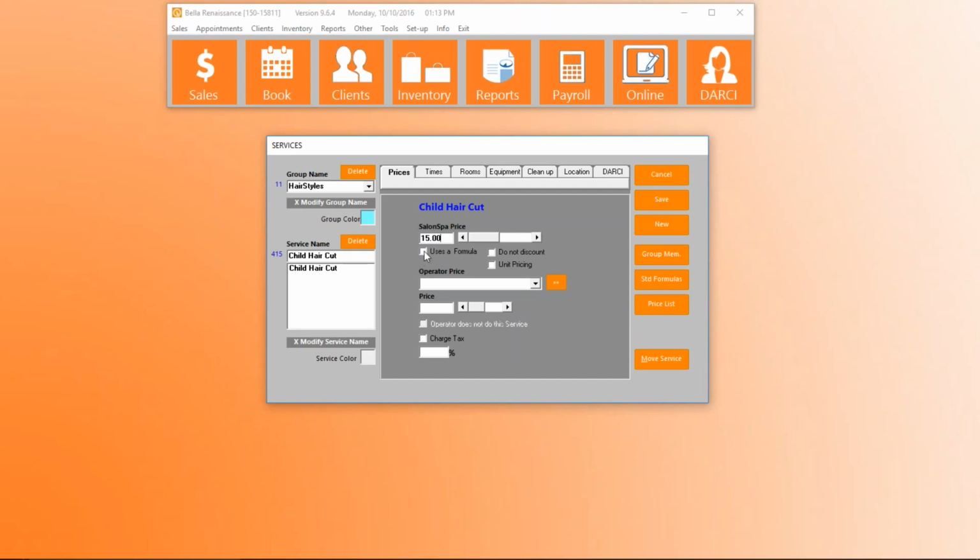We can mark that this requires a formula, or perhaps that we don't want discounts applying to it, or even for unit pricing. Unit pricing may be for something like Botox, where the service itself is Botox, but you may use 5 vials, 6 vials, 20 vials, whatever it may be, and of course that would affect the price. Something like a haircut would not have unit pricing. You can also offer individual pricing based on the operator. We'll get to that in just a moment.